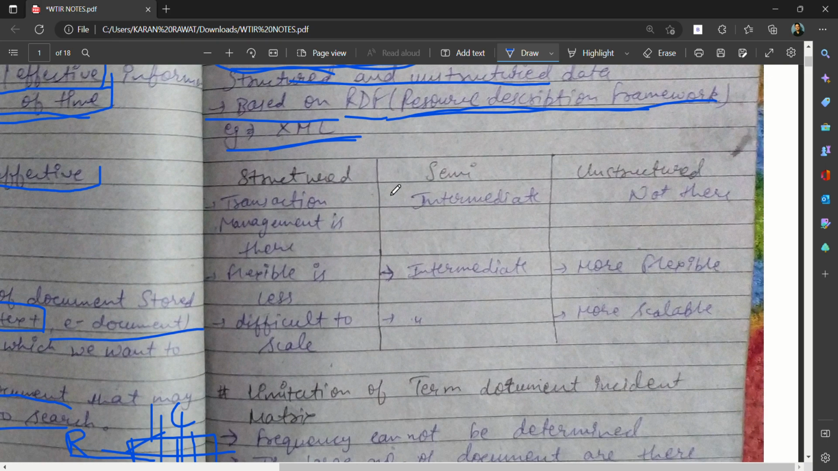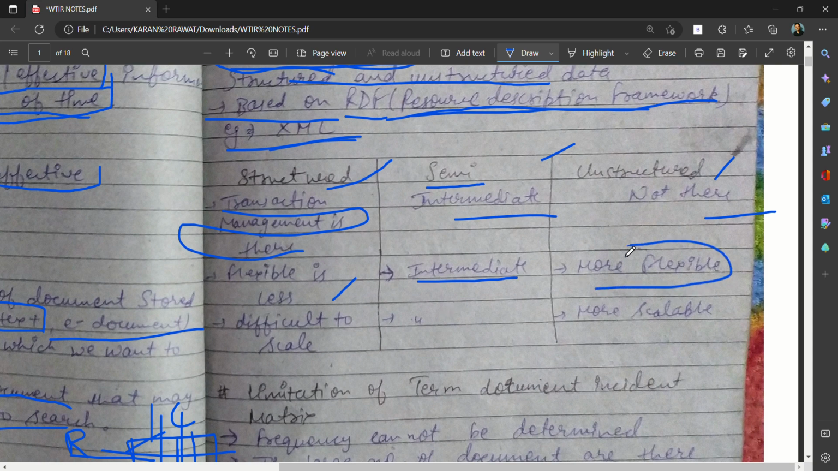Now we'll discuss some differences between structured, semi-structured and unstructured. First is transaction management. Transaction management is there in structured data, meaning we can do transaction management in structured. In semi-structured it is intermediate, and in unstructured it is not there. Next is flexibility: structured data has less flexibility. Semi-structured is intermediate, not so less, not so more. Unstructured data is more flexible.